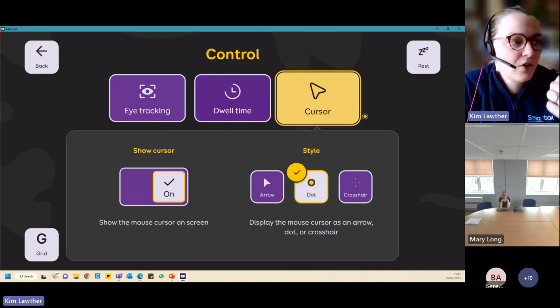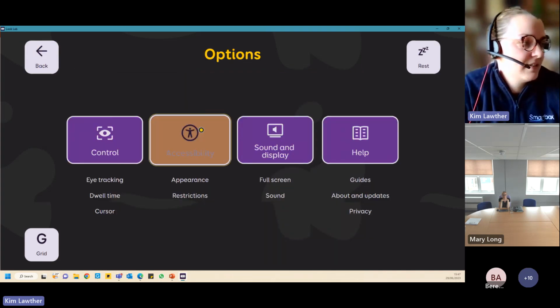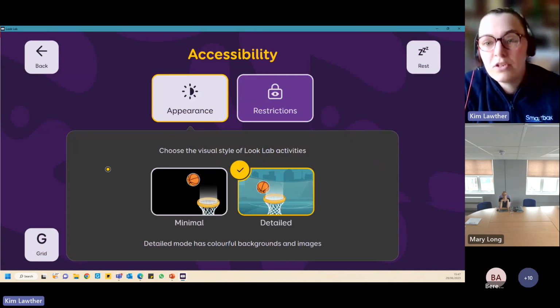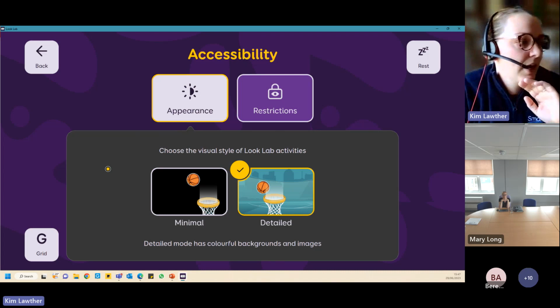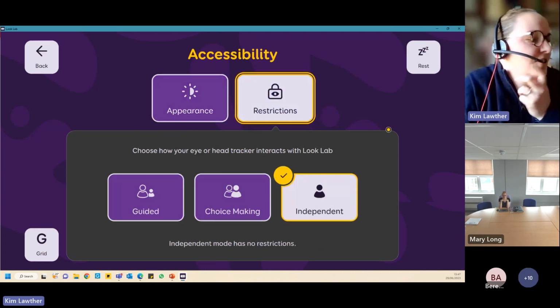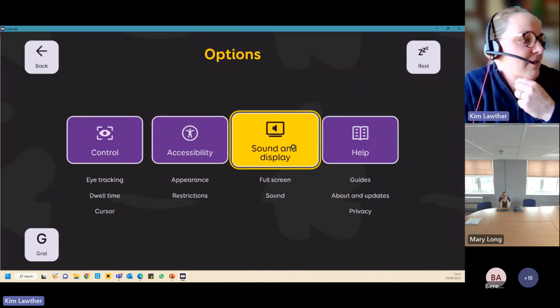Dwell times, cursors, how do you want the cursor to look? So these are some of the settings. Accessibility, so this is where you would change the visual mode, but you can also do it within the game itself, which I'll cover if I have time. And then that's where those restrictions are as well.